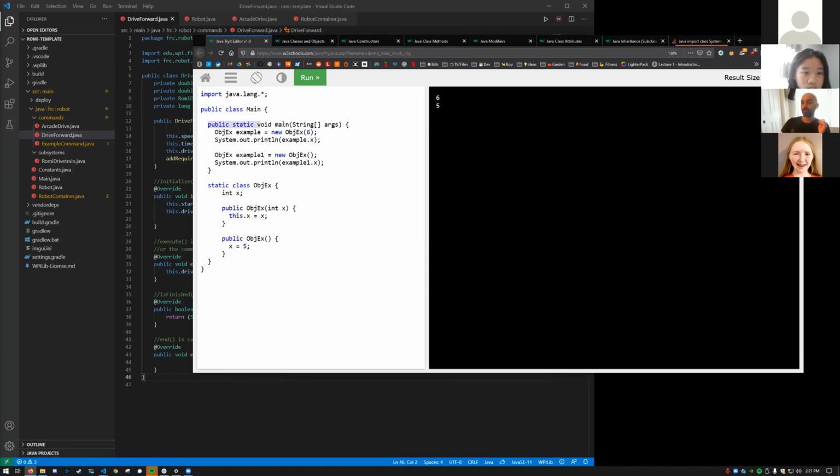So this public static void main is your entry point to your program. For now, what we can call it is a method. It's a special method that defines the entry point to our program, what it's going to run when you press run. Any other questions? Cool.